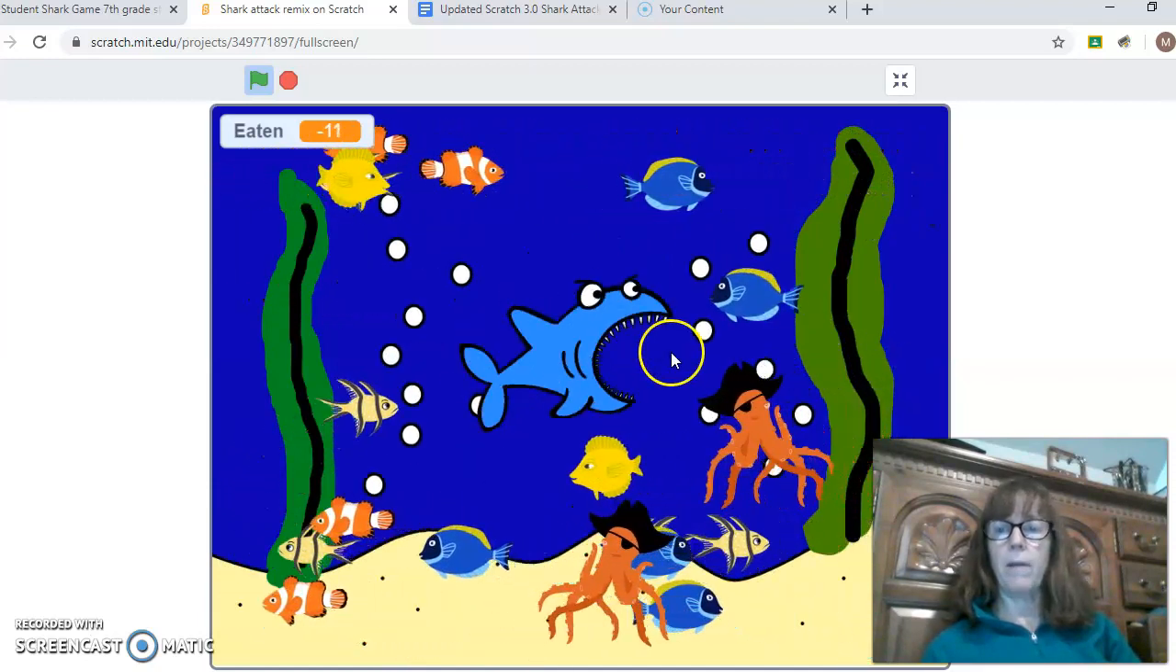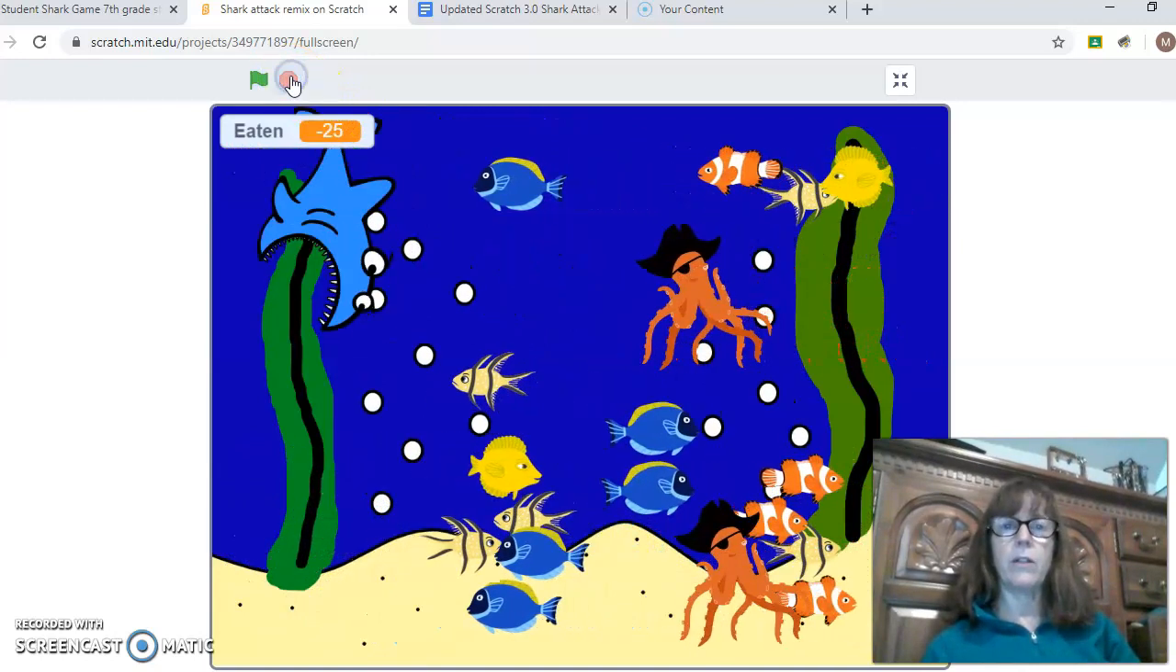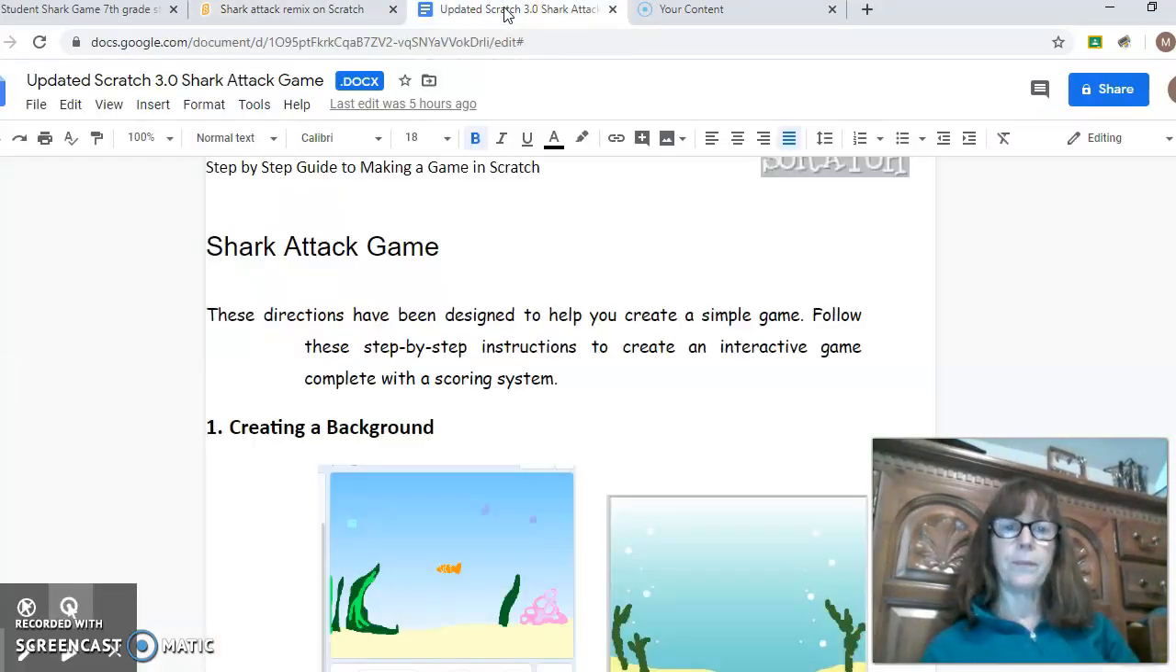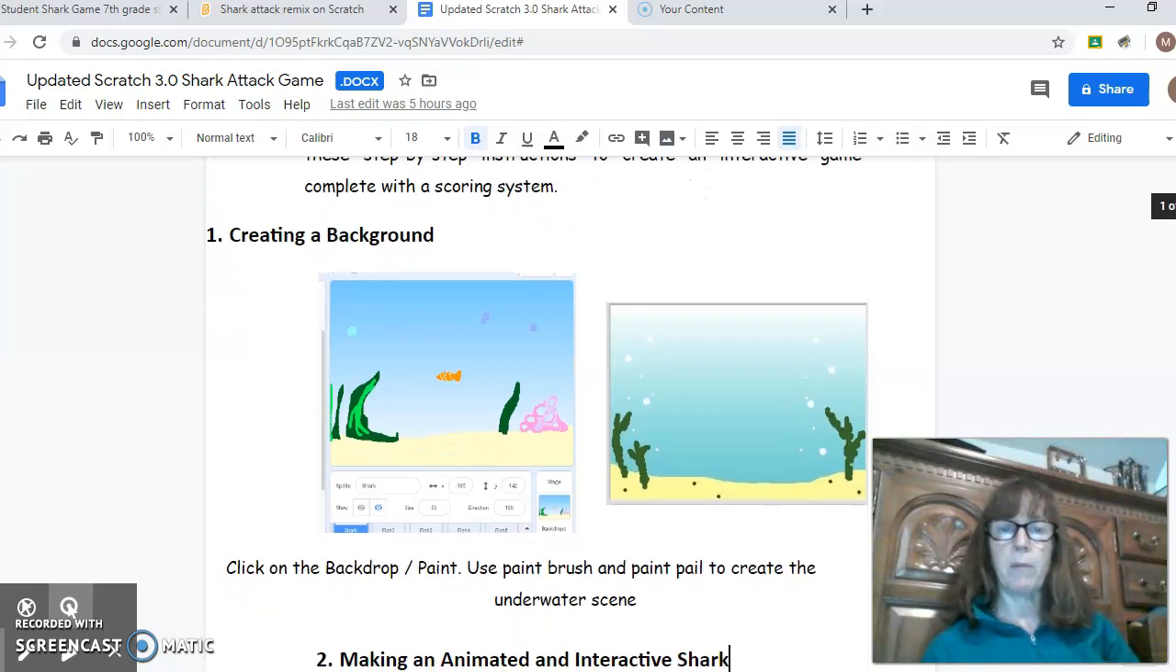All right, so let me get to the directions. I have the directions as well in addition to this video, and let's go through them. So you're going to create a background. It can be plain, it can be fancy, however whatever your ability is for painting.